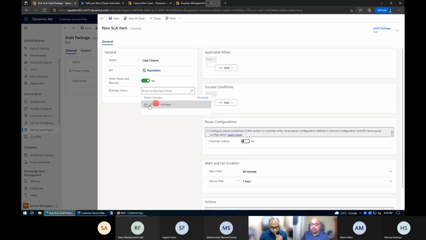And now we are going to select which calendar we are going to put here. So I'm just going to select that it should be 24 hours, 24/7. Means it is a gold. We are going to put it there. That means we are responding back to the customer on an immediate basis.